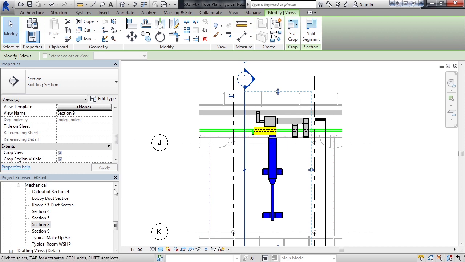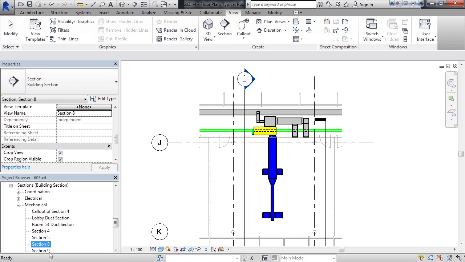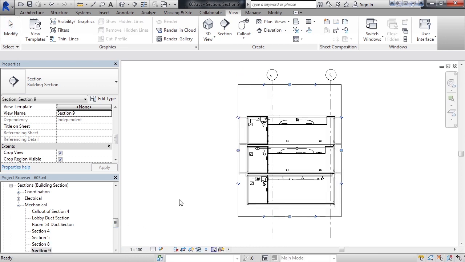So let's go look at Section 9. In the project browser in the lower left, scroll down to Sections, Mechanical, and then double-click Section 9. This will open up the section in its default orientation and default settings. Right now I see everything, but really I don't want to include the first floor or the third floor. I just really want the second floor section of the HVAC system.